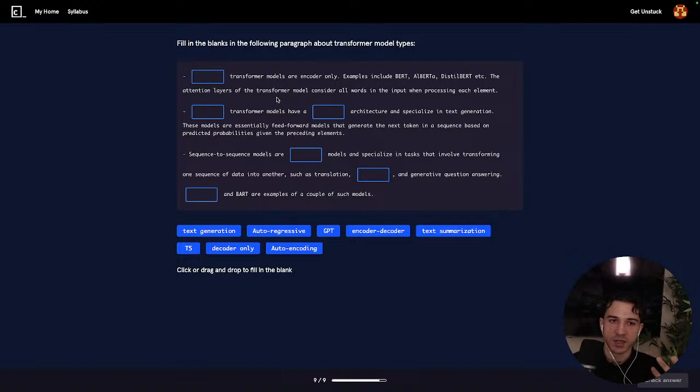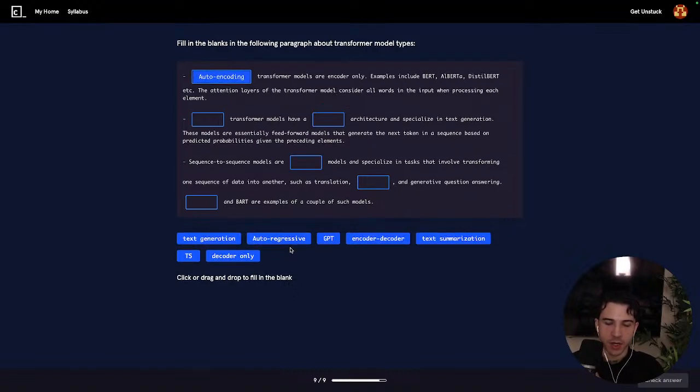The attention layers of the transformer model. So auto-encoding transformer models are encoder only. Examples include BERT, ALBERT, DistilBERT, etc. The attention layers of the transformer model consider all words in the input when processing each element.